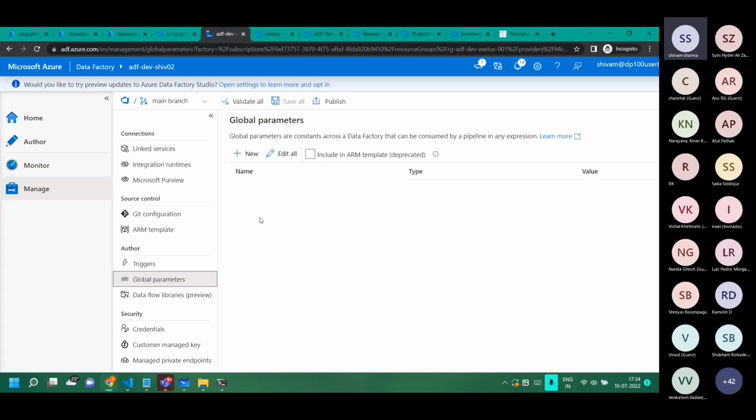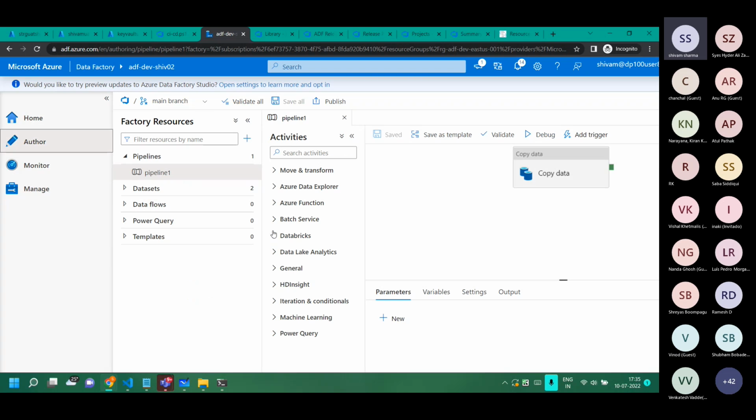The importance of global parameters is in case all of your pipelines want to share the same information, maybe environment name: all are dev pipelines, all are UAT pipelines, all are prod pipelines. Or if there is some common configuration which has to be shared among all of them, then we use global parameters. Second, we have the pipeline parameters. If you click on the background, you see these pipelines. We create these values here, and then we use them in further configuration.